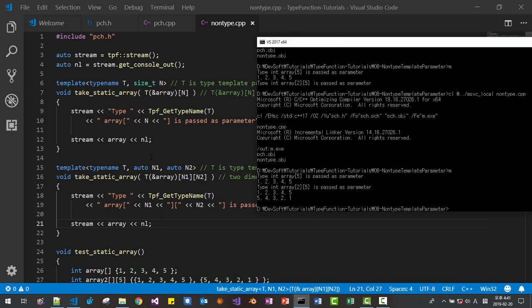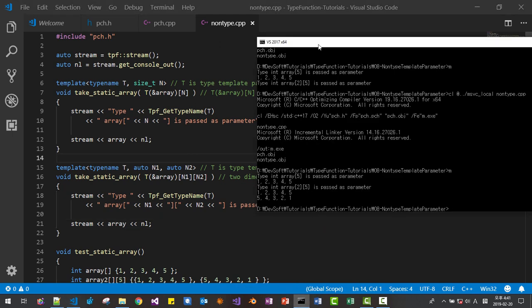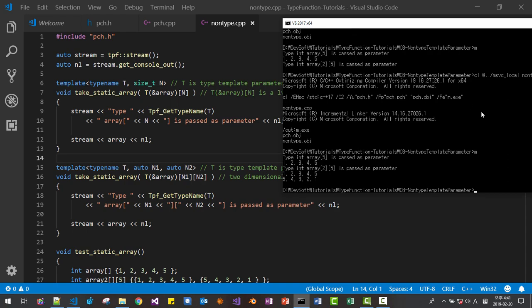Okay. Please compare this code. Pause your video for a minute and examine this code.